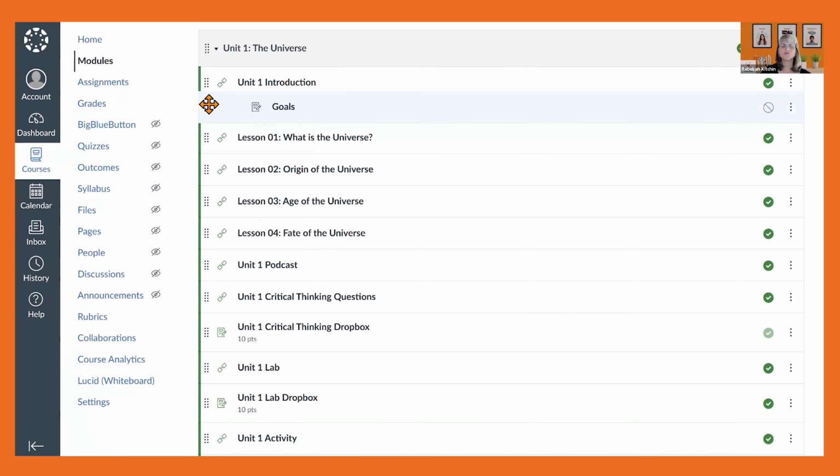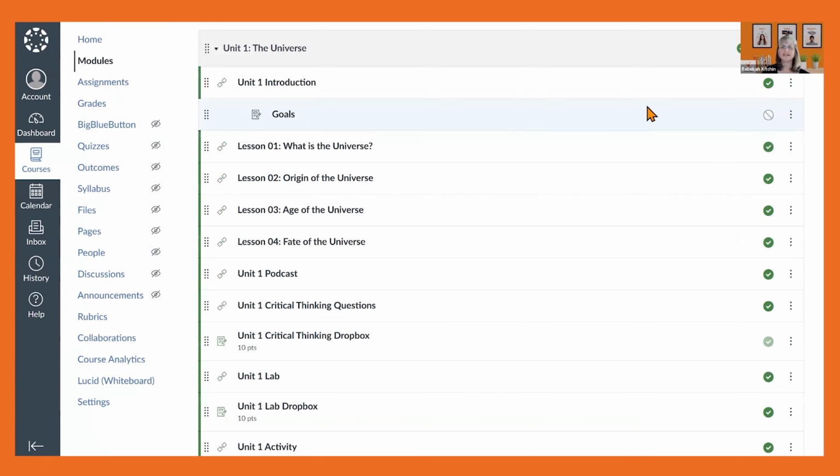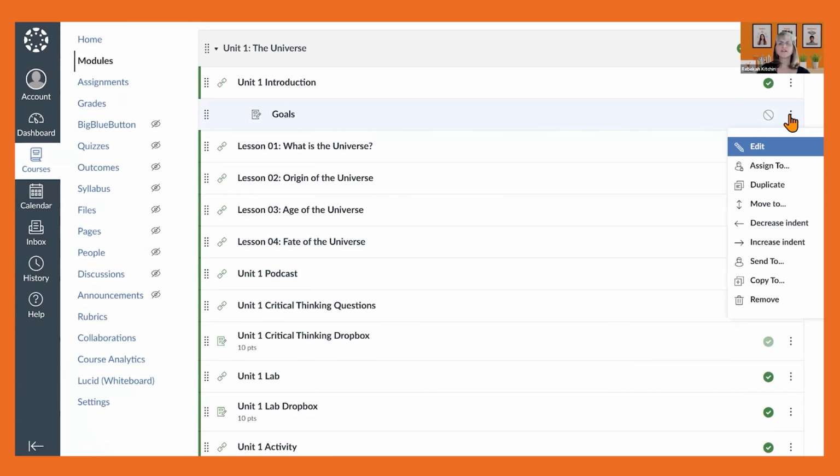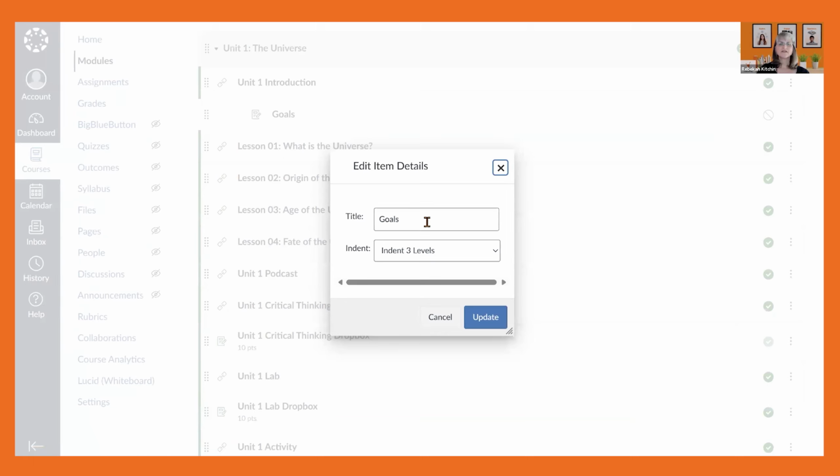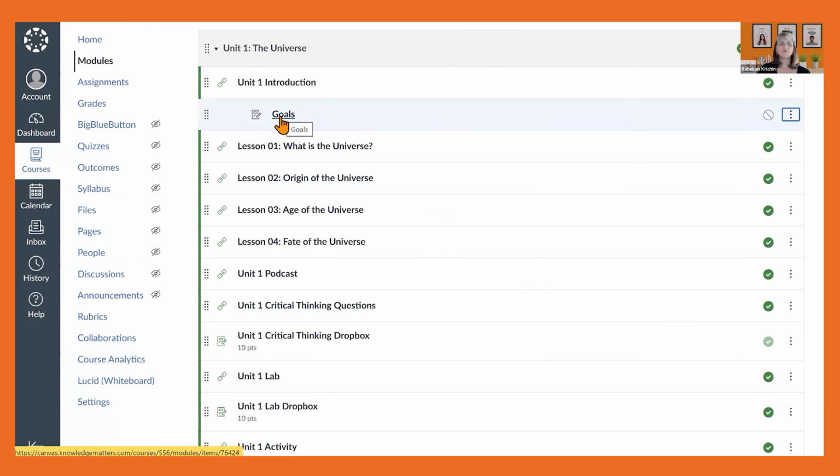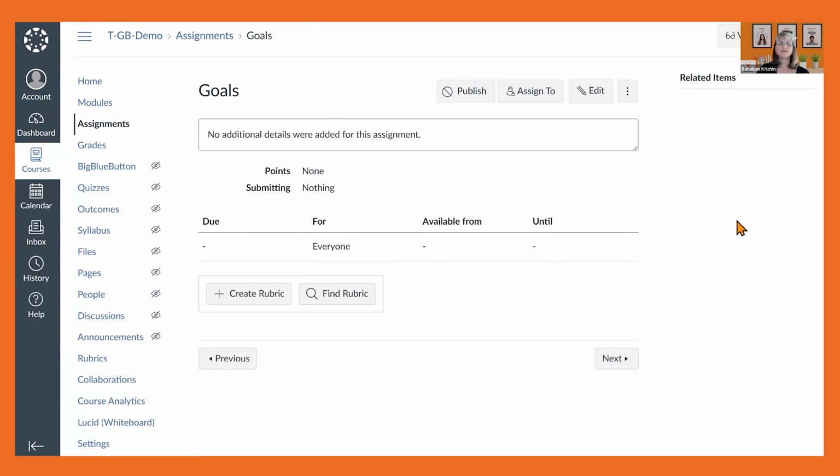Let's say that I want to do goals before I actually get in here. You can see currently it is not published. From the modules section, and you will see this on all these assignments, you can change the title of it. You can change the indentation, but there's not a lot of other editing that can be done from this screen. In order to actually add the content, I'm going to click on the title, and this will give me the settings for this assignment. Currently, there's nothing in this assignment.